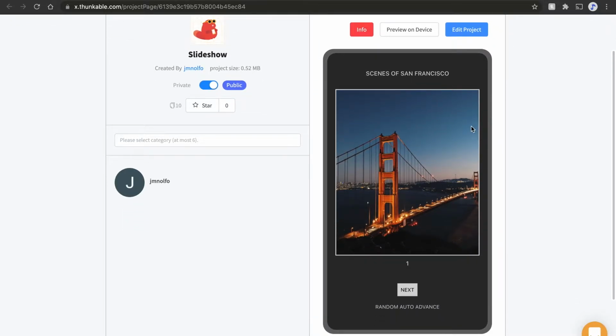As you can see, we have a few different visible components here. The first is a label that displays a name of the app. Next is a large image component that displays an image. Below that, we have another label that shows a number. This number represents what number image we're on. And lastly, we have two different buttons.